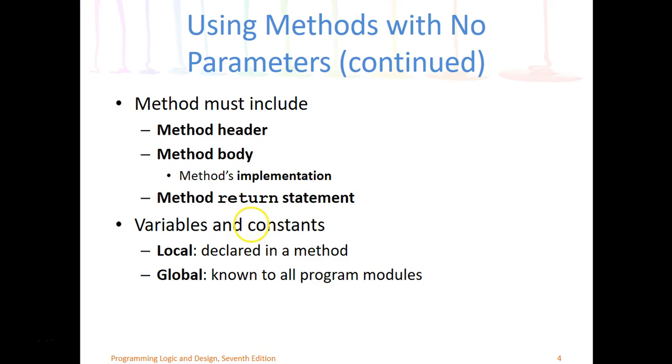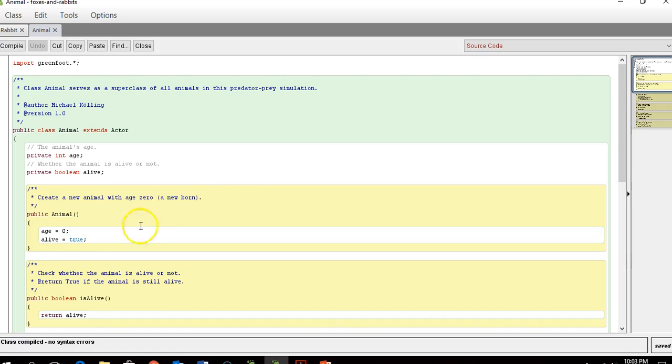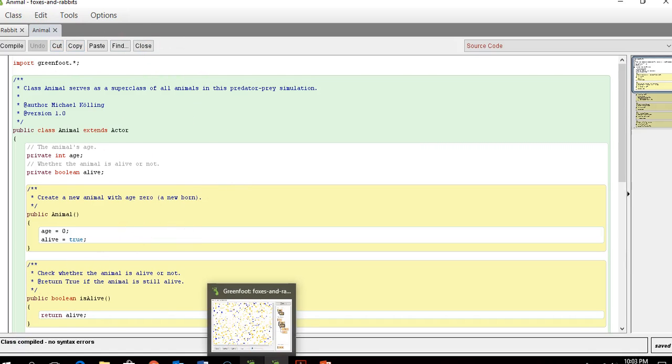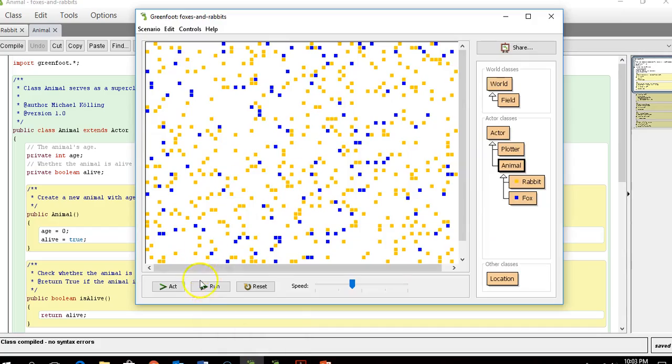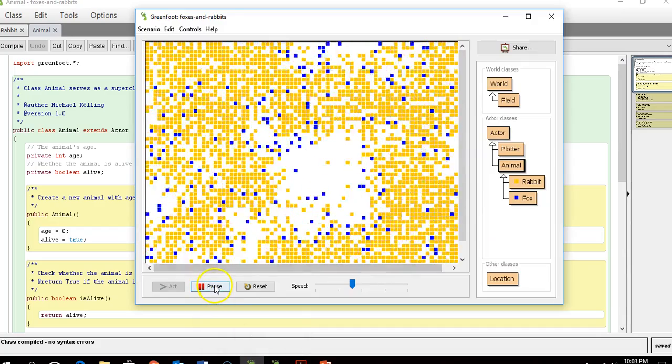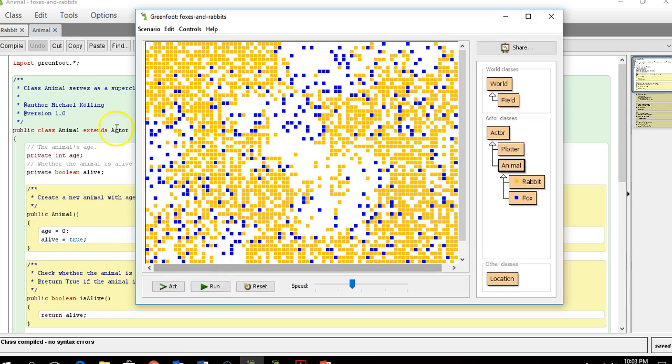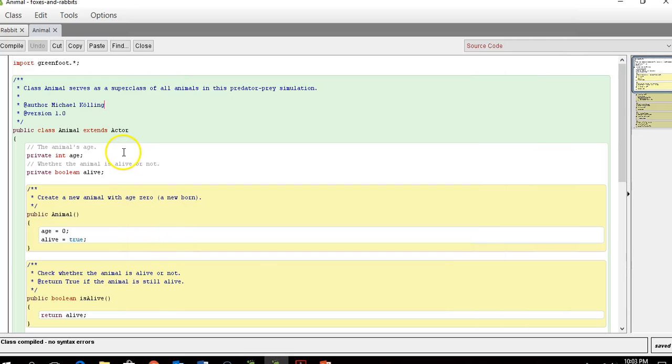Okay. The variables that are used in a method, most of them are local, but if a whole program has what we call global variables, you can access variables that are at the global level in your method. I opened up the animals and foxes and rabbits scenario that is in our Greenfoot folder. Remember, it's the one that simulates population growth, just to demonstrate some of those concepts.